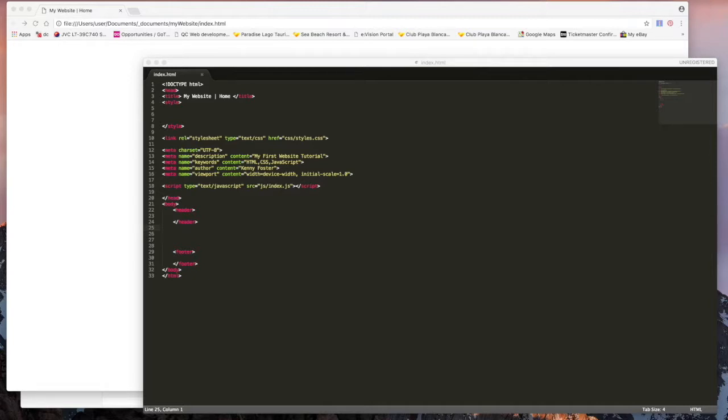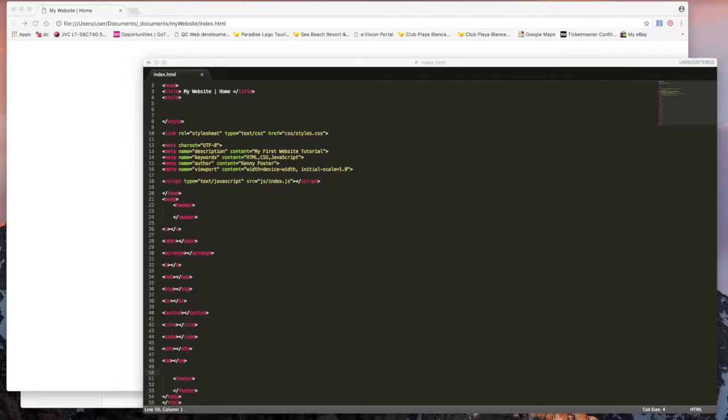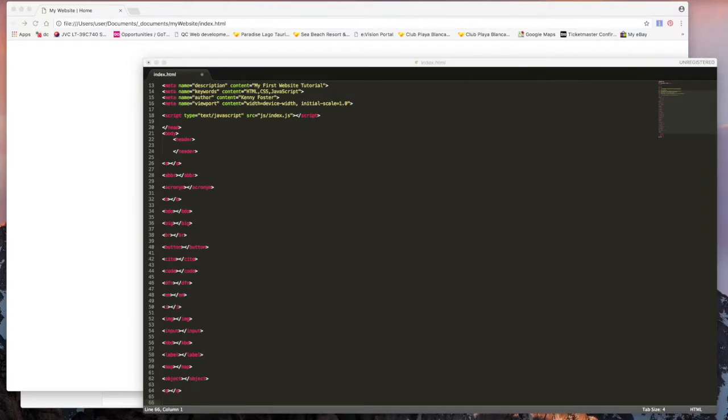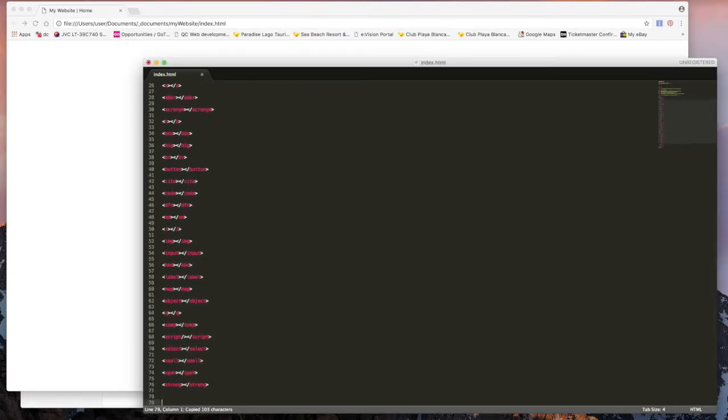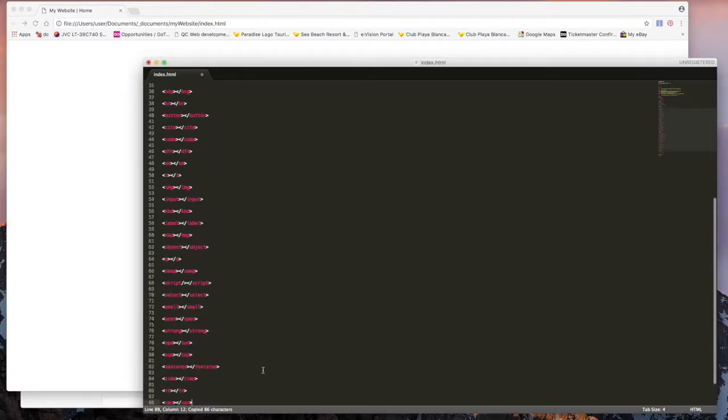Some examples of inline elements include a, abbr, acronym, b, bdo, big, br, button, cite, code, dfn, em, i, img, input, kbd, label, map, object, q, samp, script, select, small, span, strong, sub, sup, which is subscript and superscript, textarea, time, tt, and var.